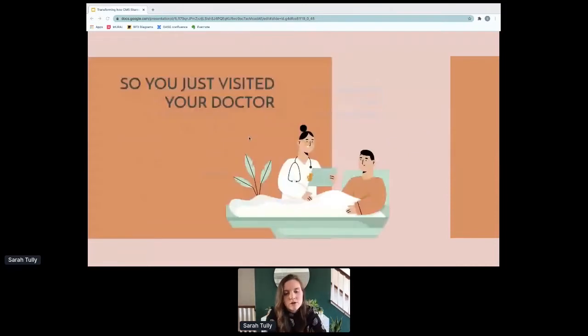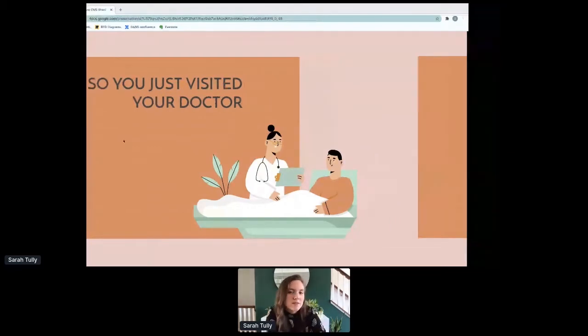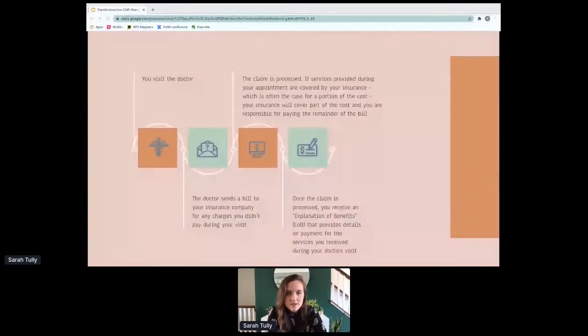So now that we've reviewed this concept of Medicare, I want to talk quickly about claims data. So let's say you just visited your doctor. After your appointment, the doctor sends a bill to your insurance company for any charges you didn't pay during your visit. The claim is then processed. As an example, if you got an x-ray and your insurance only covers a portion of that service, you'll then get a bill for the remainder of the cost of the x-ray.